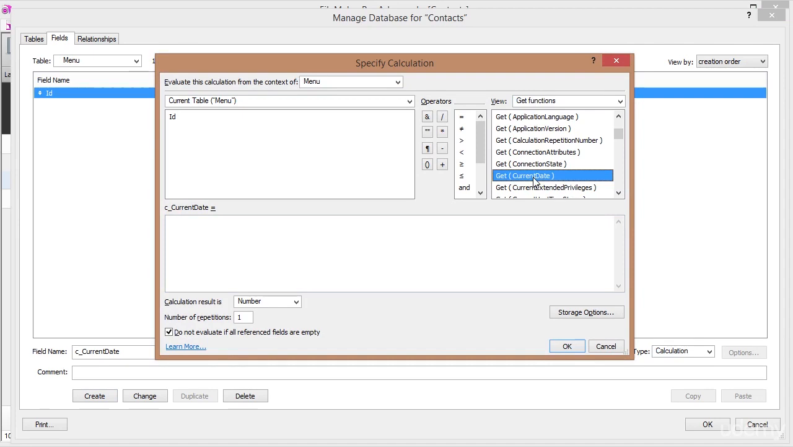And Get current date is one of those. You can find that in the Get functions. If you double click it, then that gets added here. The calculation result is going to be a date. And there is one thing very important. I don't want this calculation to just get the current date today and to keep that date, because it needs to get the current date again every day. Otherwise it's going to just keep today's date, and that's not handy.